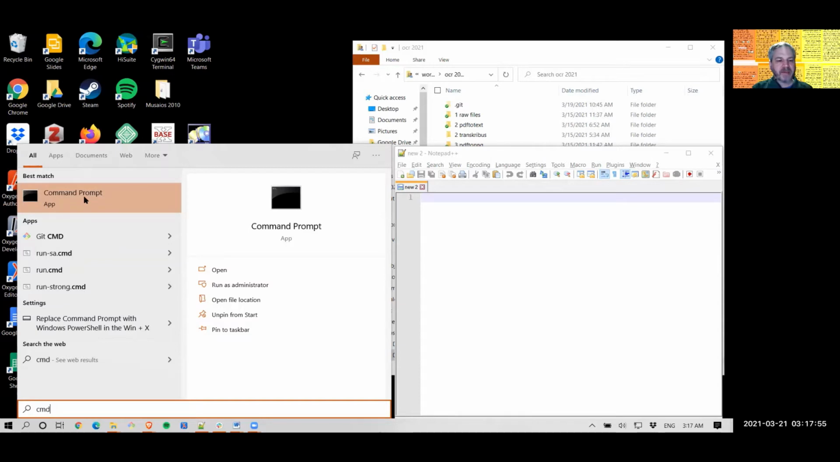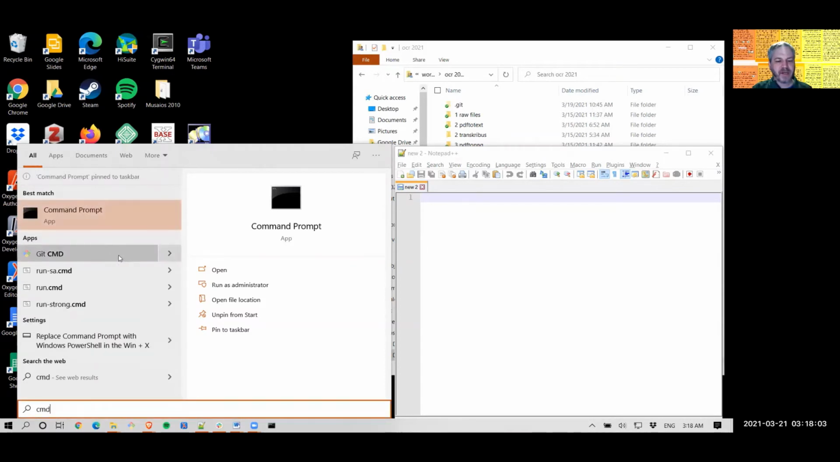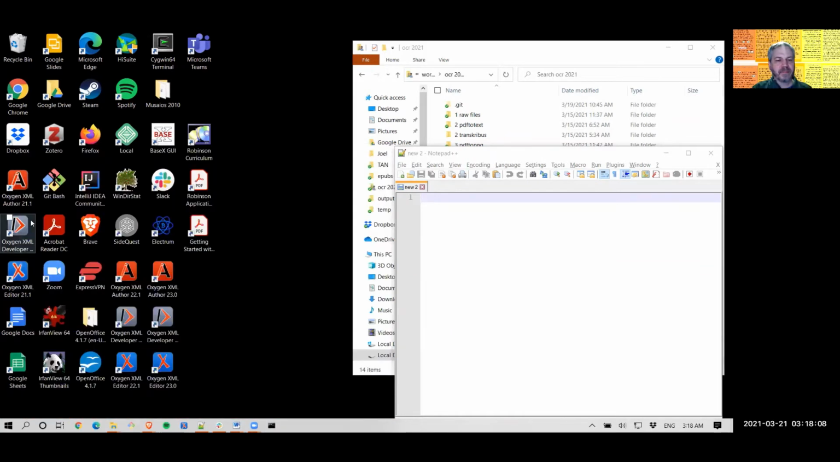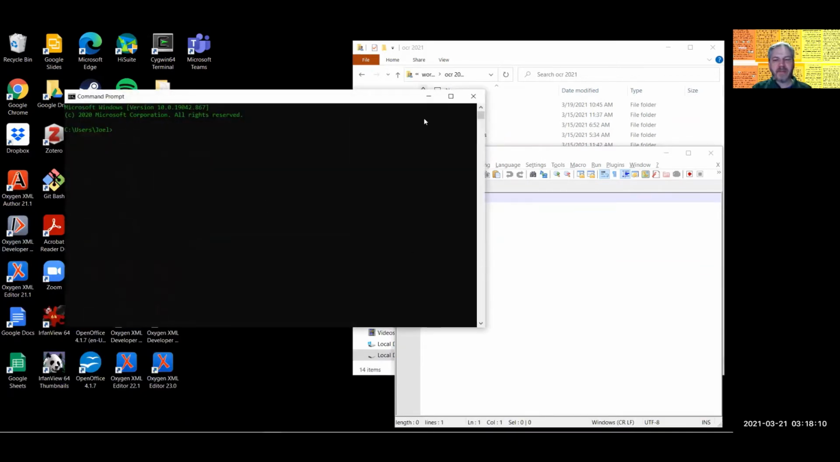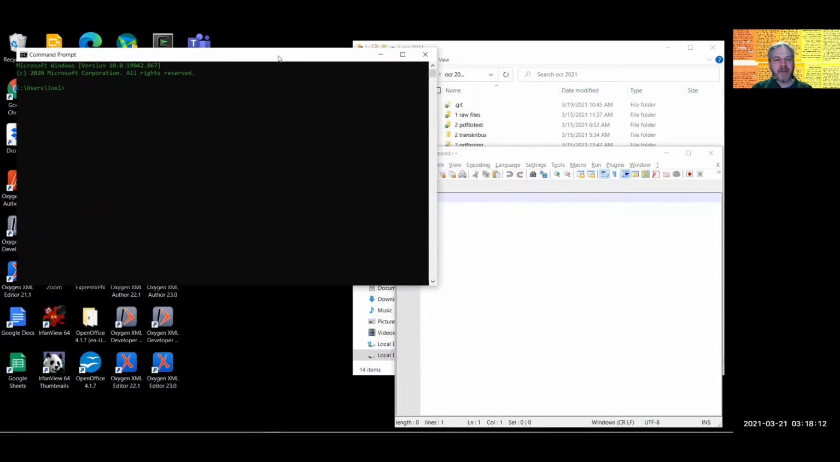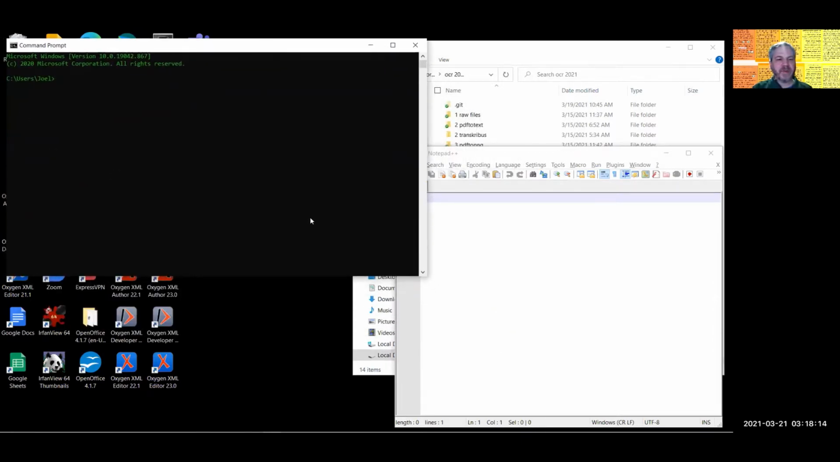If you want to come back to this, you can always just right-click and pin to start or pin to your taskbar so you can come to it as you need. In this case, let's say I pin it to my taskbar. You see it shows up there for whenever I need. Click on it and you'll get a big black box. What do you do with this?